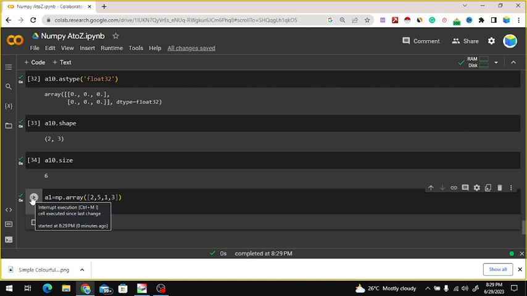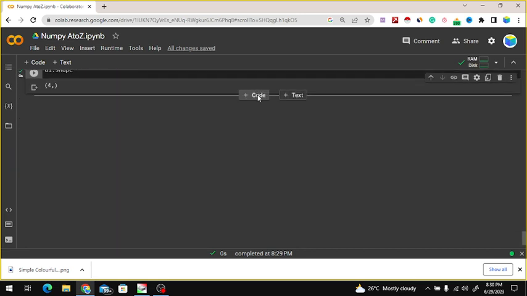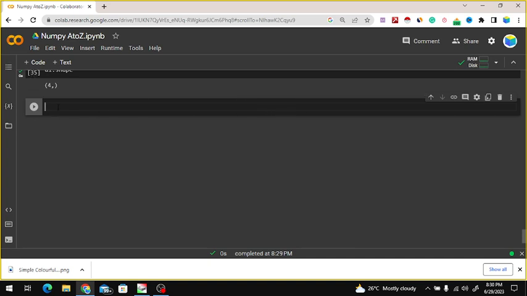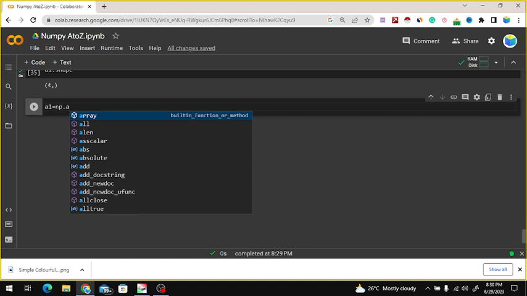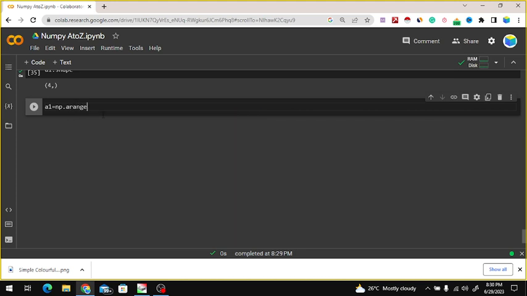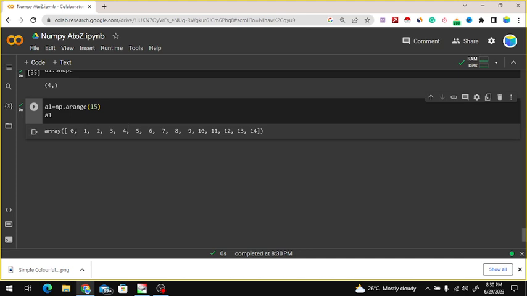Similarly, I want to reshape the array. How to reshape? There is not just a single way, there are multiple ways we can reshape any array. If I create a1 with np dot arange for 15 elements, it is printed, but 15 is not included. It starts from 0, so the total number of elements is 15.